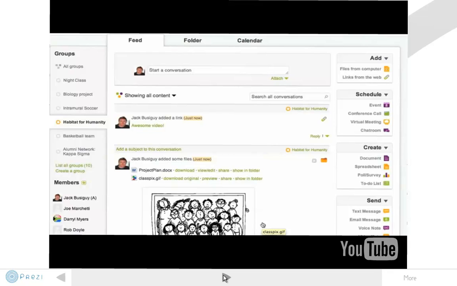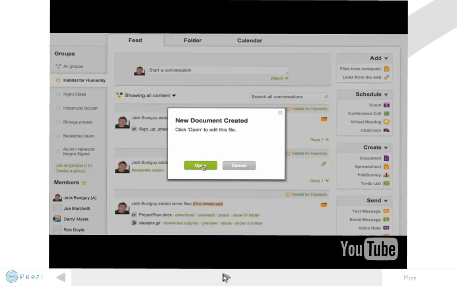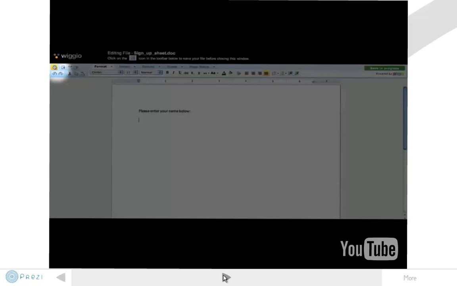You can also create new documents and spreadsheets. Clicking on Create Document or Create Spreadsheet opens the new file in your browser, which you can edit and save right back to your group's folder.